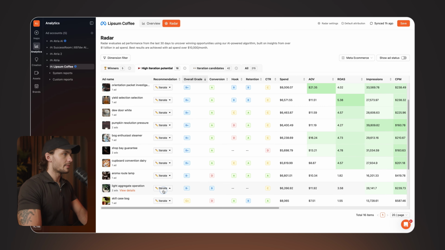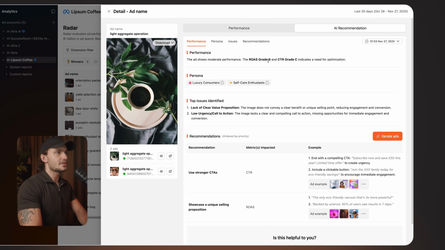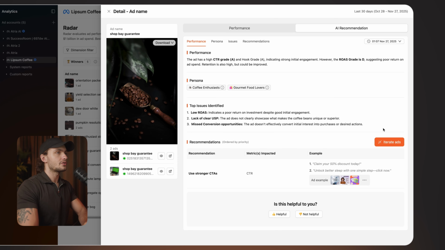Now let's click on an image ad instead. The previous one was a video ad. For image ad, same here, we'll be given performance, insights, as well as top issues identified, etc. However, for the image ads, we could actually iterate them within Atria itself.